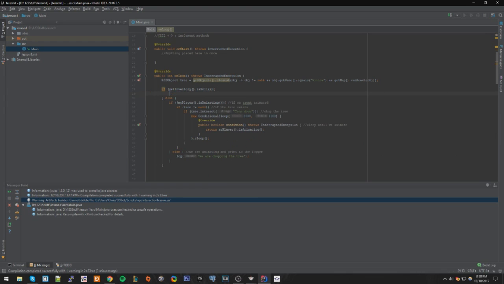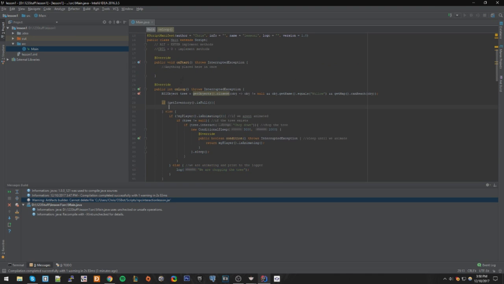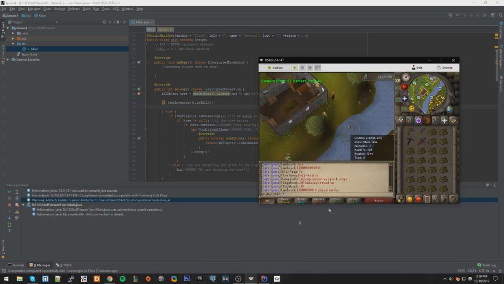So what we can do here is the same layout. If the inventory is not full and we're not animating, we'll do this. If we are animating, it'll just go here. But if our inventory is full, which in our case it is, we have a bunch of logs and I have my items listed in the inventory.